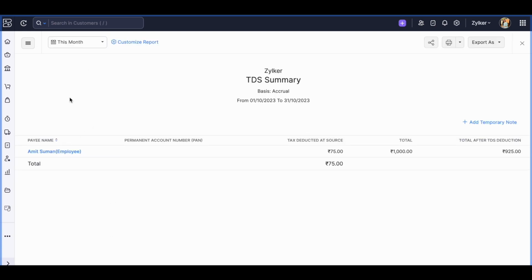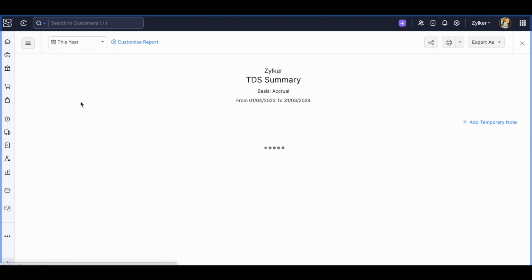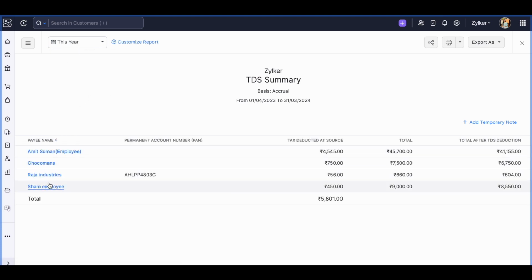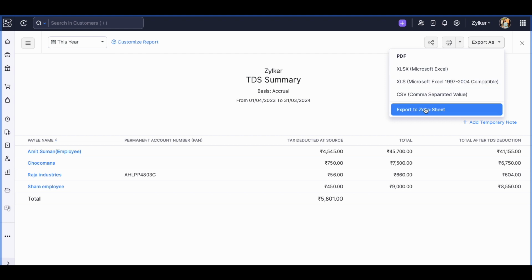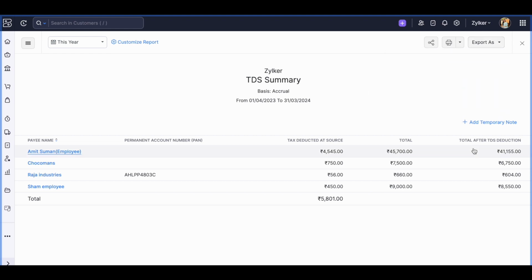Once you select it based on vendors, all the vendors for whom you have deducted TDS in this corresponding period would be displayed along with their PAN number and the other details. This report can also be exported in the required format. So you can refer to this report to file your TDS returns. As I already mentioned, this report is purely based on your bills, purchase bills.